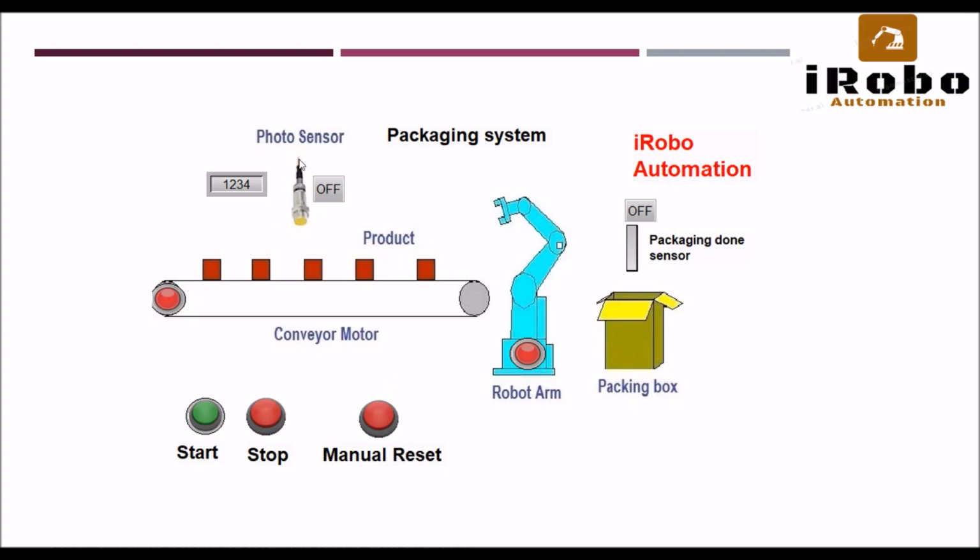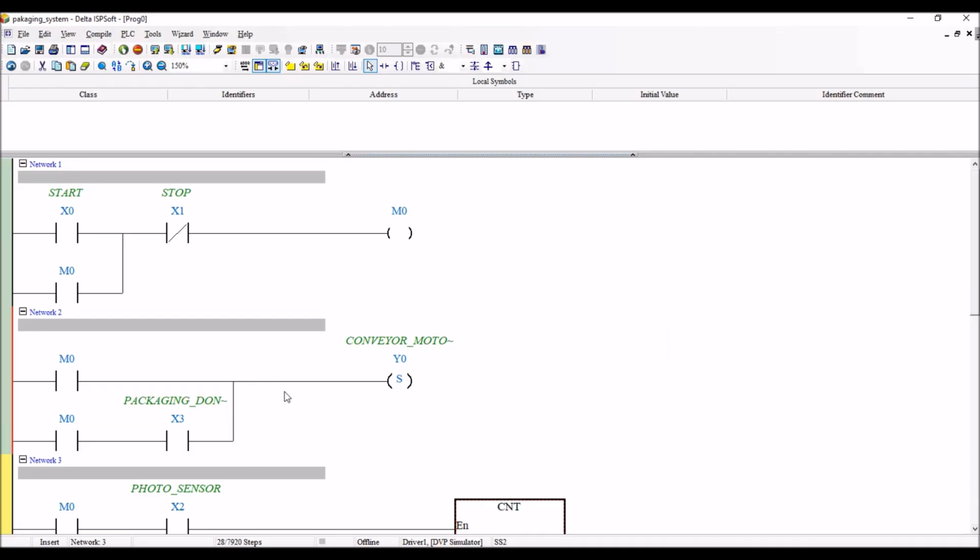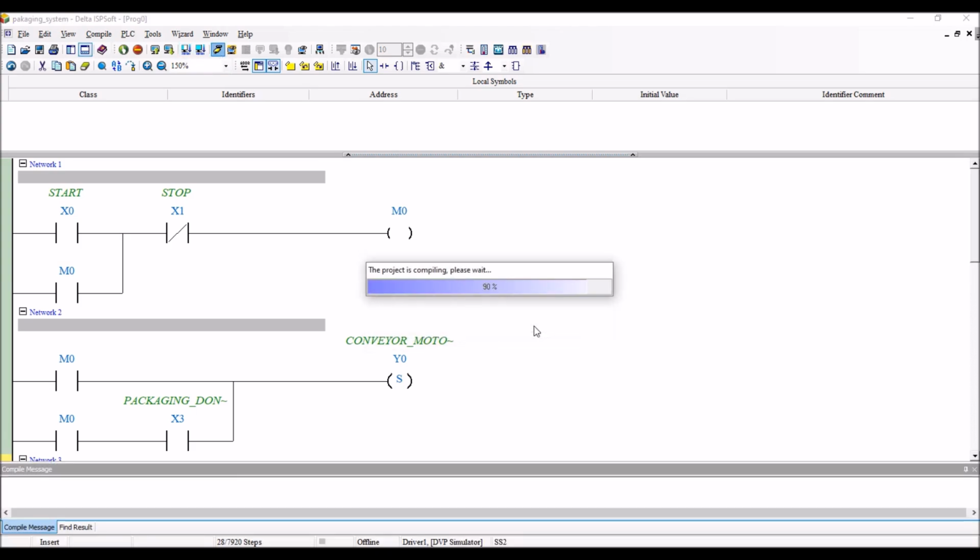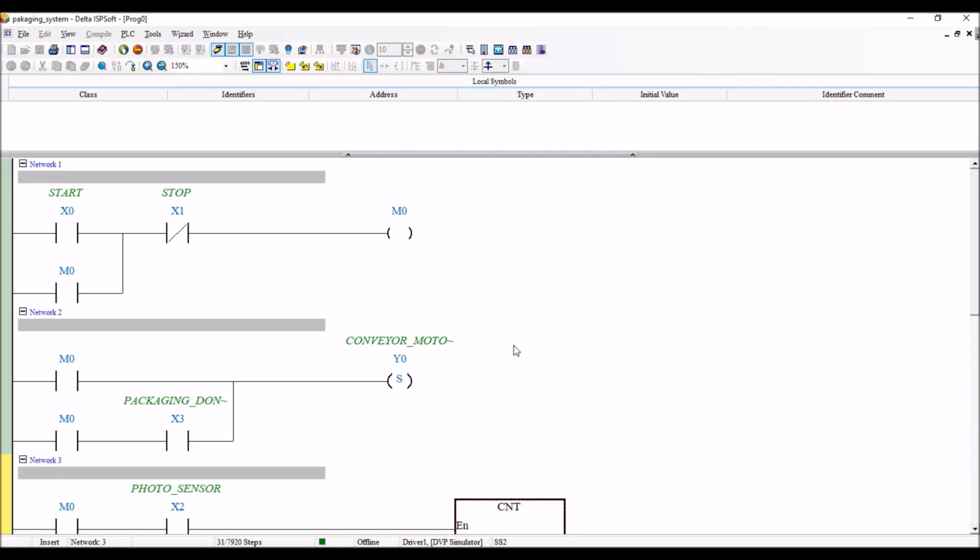Then there is a packaging done sensor, with on and off added. Then there is a display that shows how many parts have been sensed by the photosensor. When it is 10, the conveyor motor stops, then the robot is going to turn on. So this is the HMI screen I have designed. Now I'm going to demonstrate the process first. Go to the PLC logic. This is the PLC logic developed, and I'm going to online mode, working on simulation.